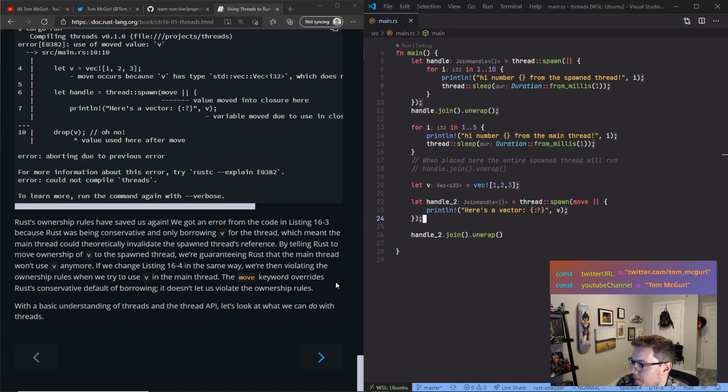We got an error from the code. Rust was being conservative and only borrowing v, but we've explicitly told it to move v. By telling Rust to move v to the spawned thread, we're guaranteeing to Rust that the main thread won't use v anymore. Just like we learned early on, right? If we change listing 16-14 the same way, we're violating the ownership rules when we try to use v in the main thread. The move keyword overrides Rust's conservative default of borrowing. It doesn't let us violate the ownership rules.